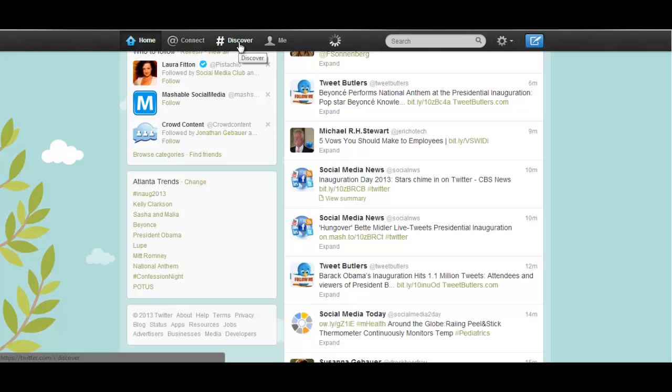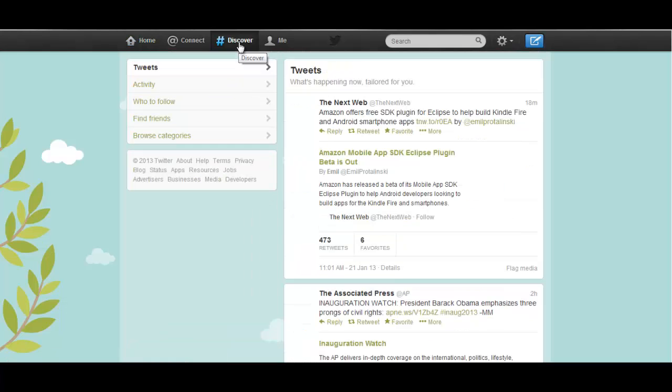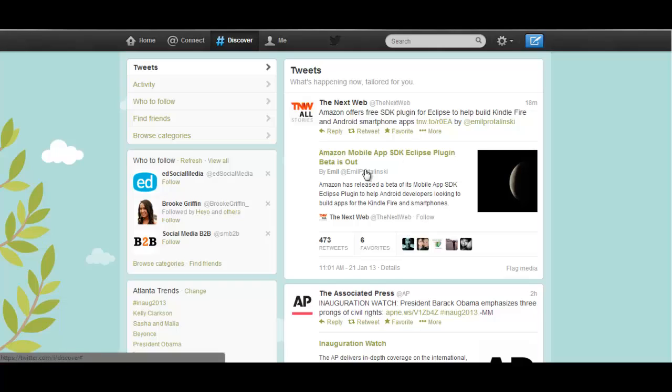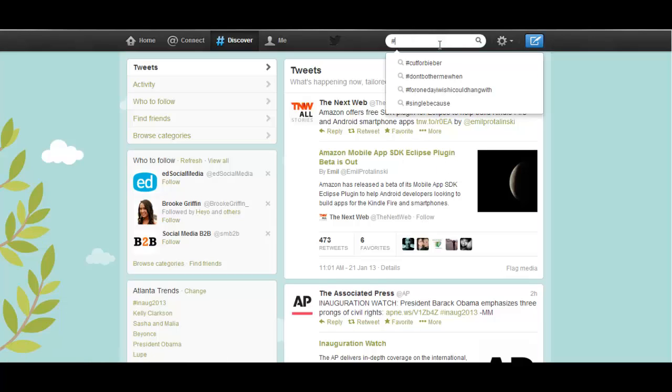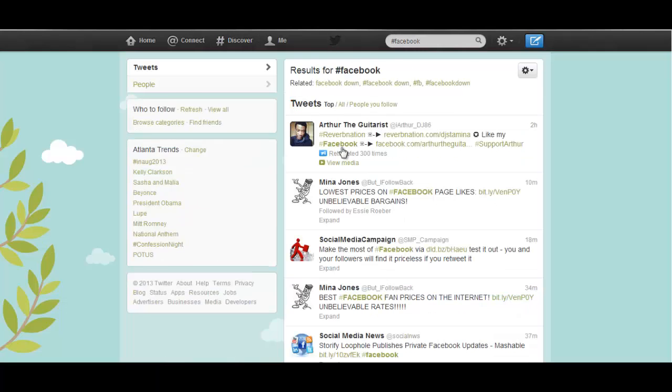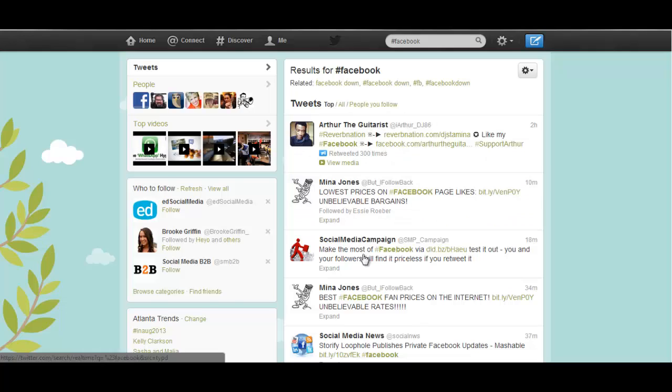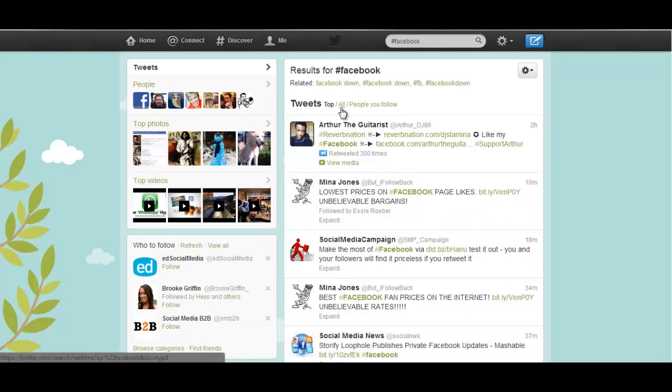It's also used over back here in the Discover, in the news. And you can also search for a hashtag of something that you want to find out more about. Say, for example, you wanted to find out about Facebook. Search for that hashtag and it would show you all the top tweets about Facebook, all of them, or just people you follow.